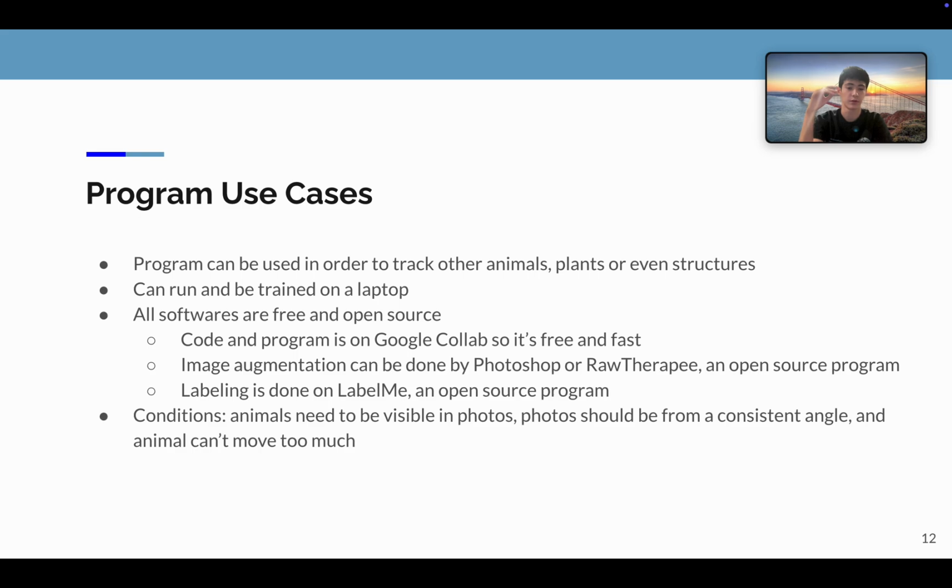However, some benefits of the program are that it can be run and trained on a laptop, and it can all be run for free. Everything I used is open source, or is available open source. As I said, I used Photoshop, but instead you can use ODM, which is open source, for orthophoto creation, and RawTherapee for shadow reduction. All my code and program is on Google Colab, which has free machines for anyone to use. And all the labeling I do is done on LabelMe, which is also open source. So everything I do can be used for free easily on Google Colab. There's no paywall, and it's pretty quick.